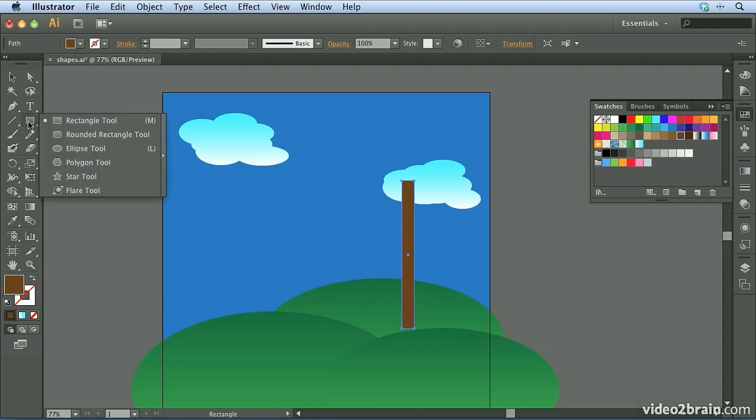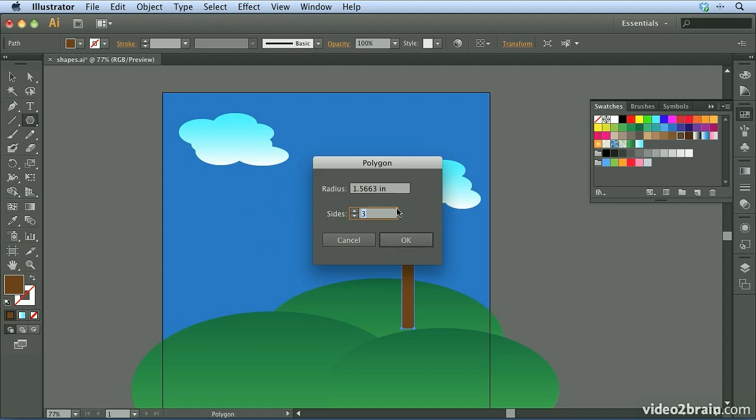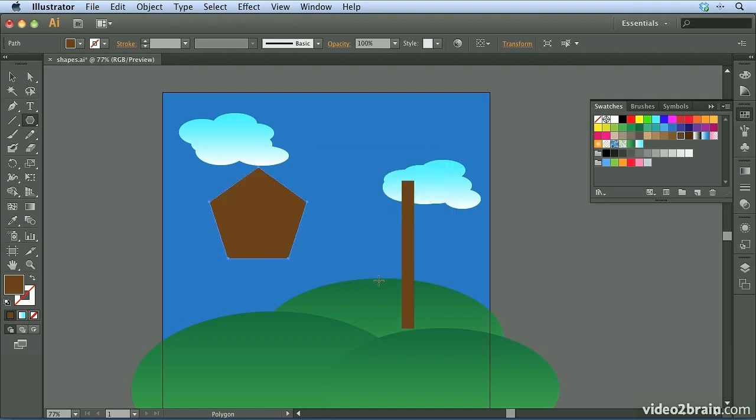If I click and hold on the shape tool, I can come down to the Polygon tool. Now the Polygon tool, if I just click, it'll ask me how big I want it to be and how many sides. So if I type 5 sides, click OK, it's going to create a polygon for me. And that may or may not be what you want. So I'm going to press the Delete key to delete that object.